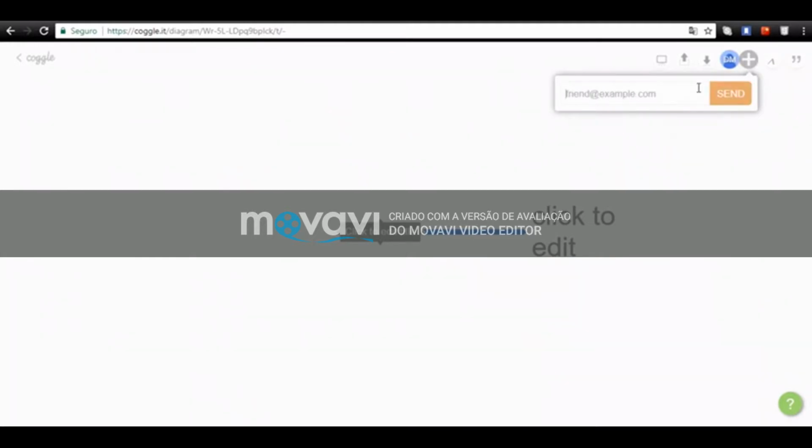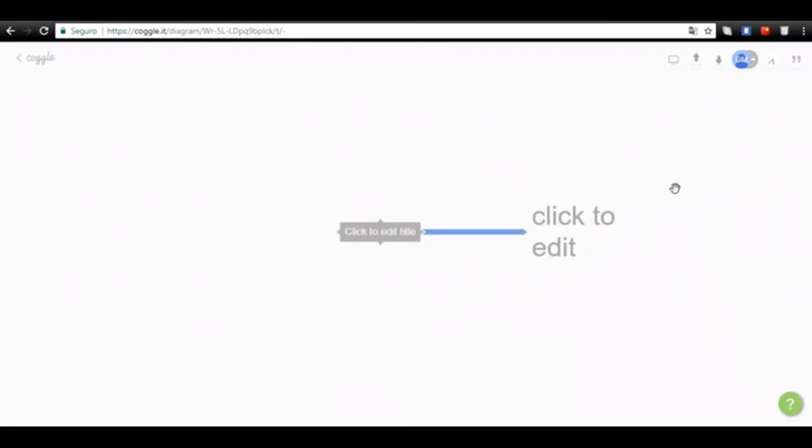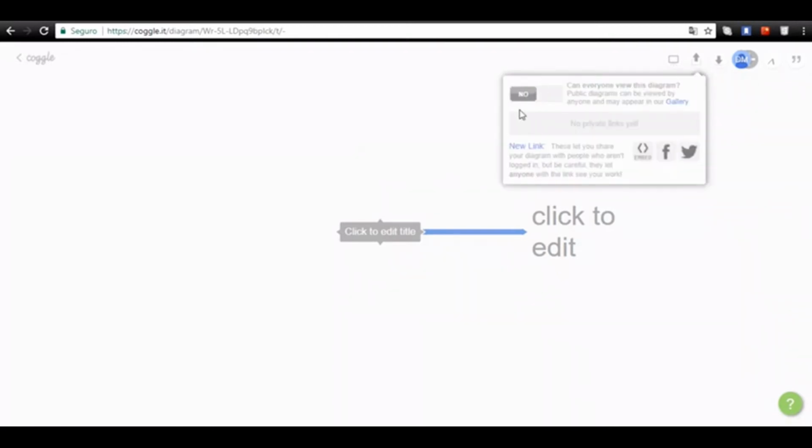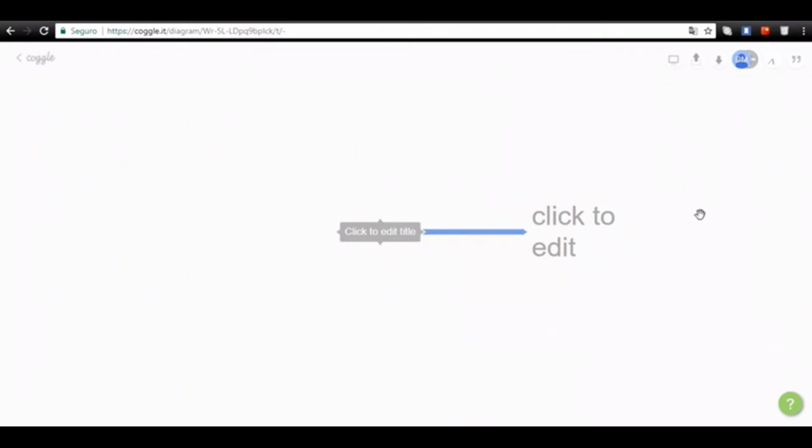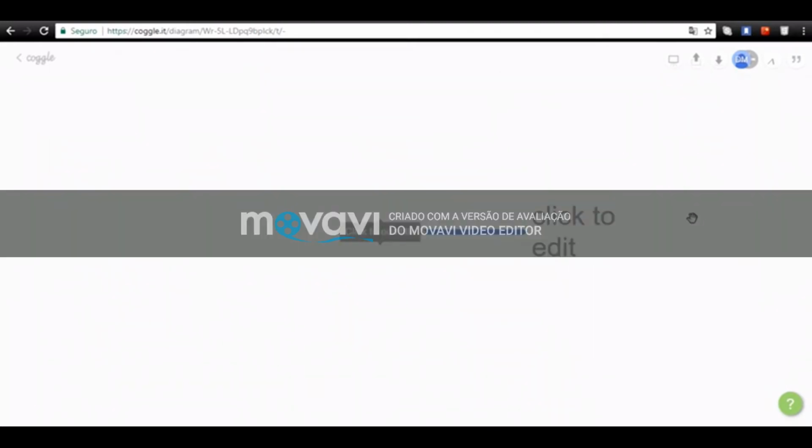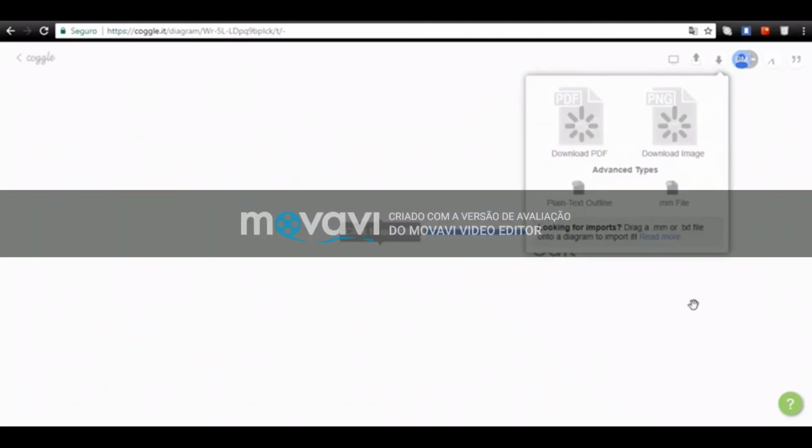Also, if you click on the sign, you can chat with your collaborators to share ideas. If you click on the up arrow, you can make the Coggle public. You can also share it on social media. By clicking on the down arrow, you can download your Coggle.